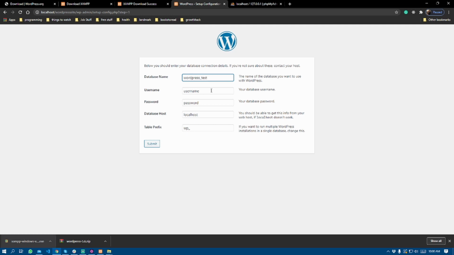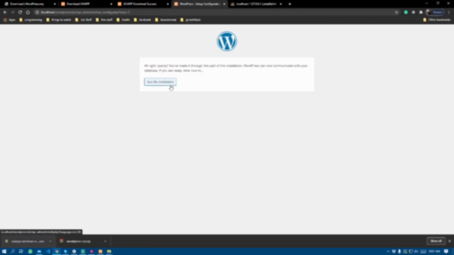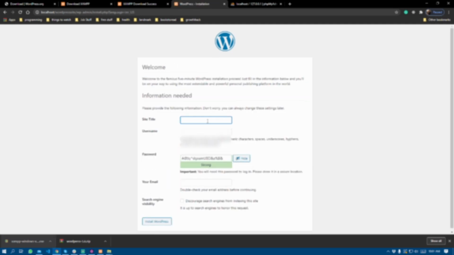WordPress test. Username. Usually the default username for XAMPP is root, and there is no password if you don't configure it with another password. Database host is localhost because we are running in a local environment, and table prefix is whatever you want. The table prefix can be changed, but I think it's better to use the default and submit. Next thing, run the installation.